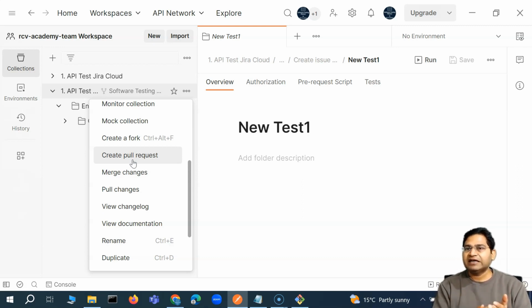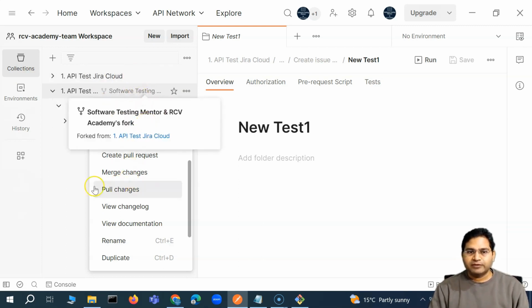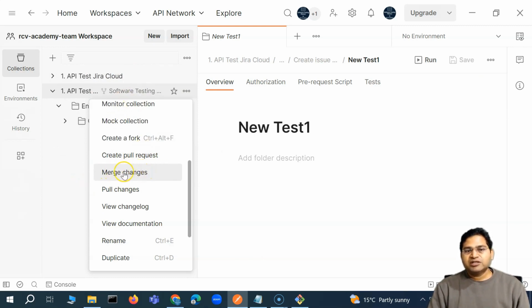Once they find that everything is fine in the code that I have written, only then they'll merge the changes that I have done into the parent, into the main branch, or the master branch, which is the core branch. The concept is absolutely similar to what we do in Git and GitHub, but this is more within Postman. The other thing is merge changes. When we say merge changes, you are not raising any pull request.